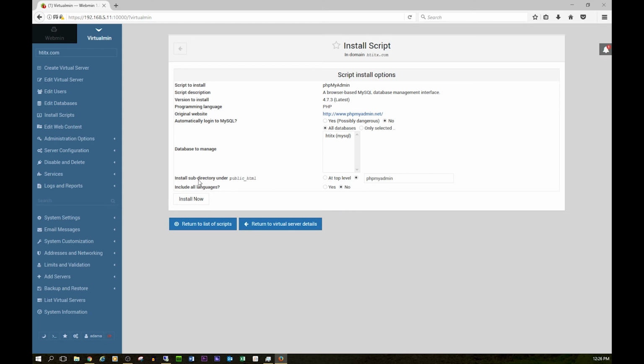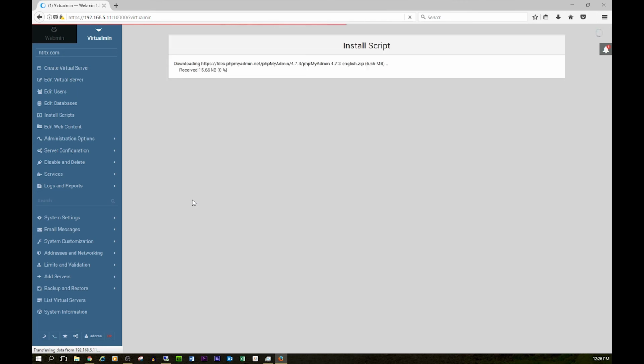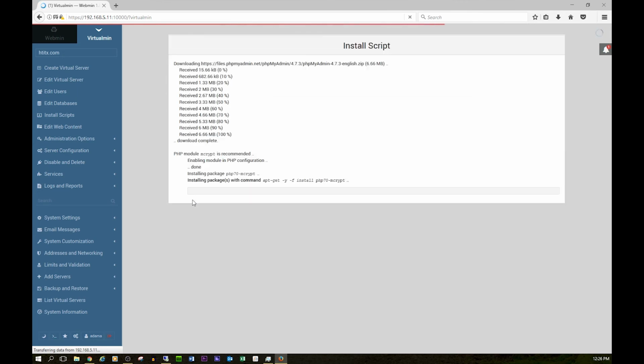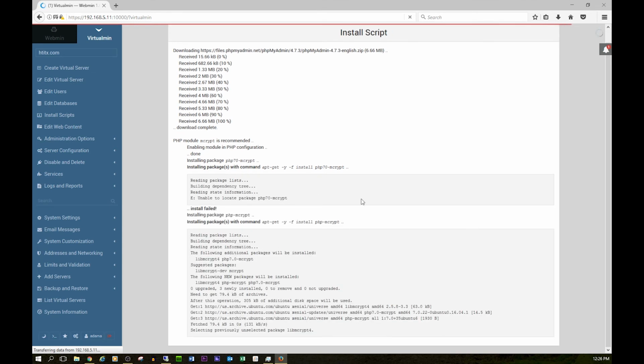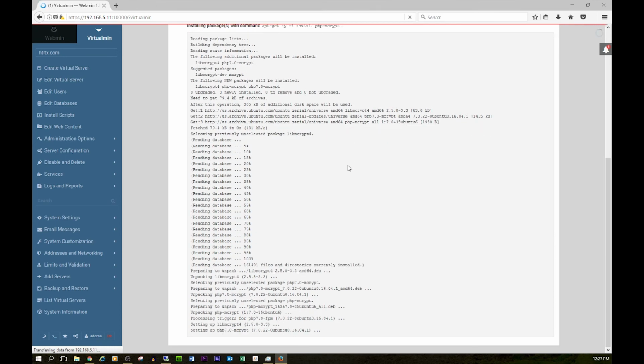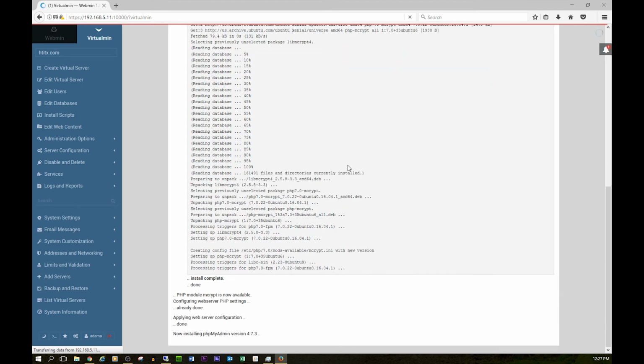And this is very important. Install subdirectory under public HTML. If I did it at the top level, this would be my default website. So I don't want to do that. I want to install it in a subdirectory, which is why it listed as phpMyAdmin. And I only need English language, so I'm not going to install all languages. So I'm going to go ahead and click on Install Now. Now, you can also do this by just FTPing into your server and then uploading a file to it and setting it up like this, but I like to use the install script just to make things a little bit easier. And this won't take long to run.